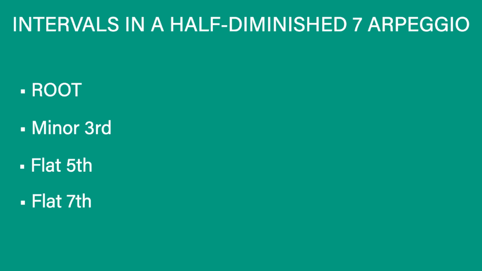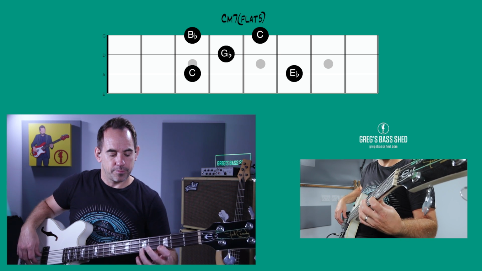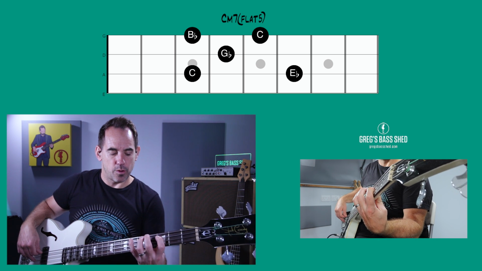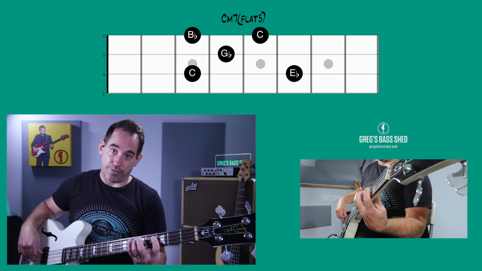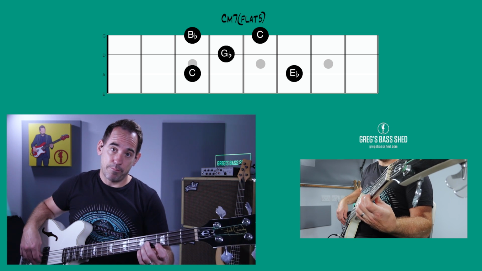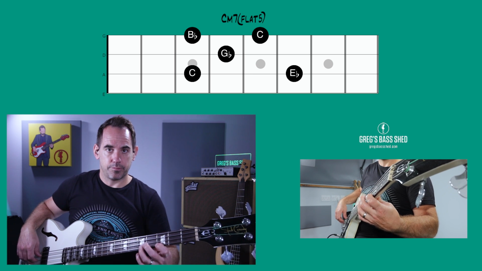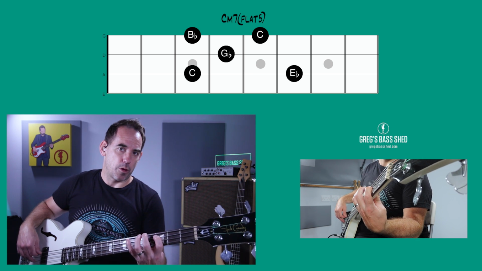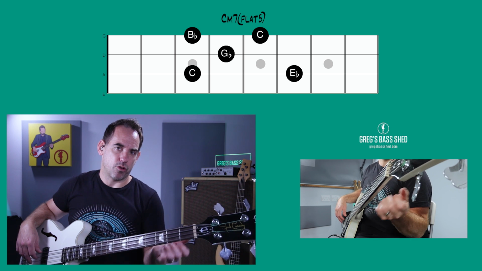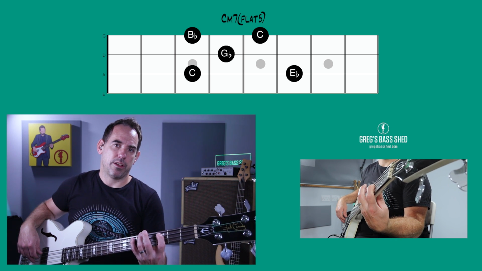So the intervals of a Cmaj7 flat 5 arpeggio are the root note, minor third, flat 5th, and flat 7th. Okay, so it's easier to say half diminished really. So we've got C, E flat, G flat, B flat, and then C on top. So because we've got the minor third in there, we start with our first finger on the root note. Okay, try that with me. 3, 4.